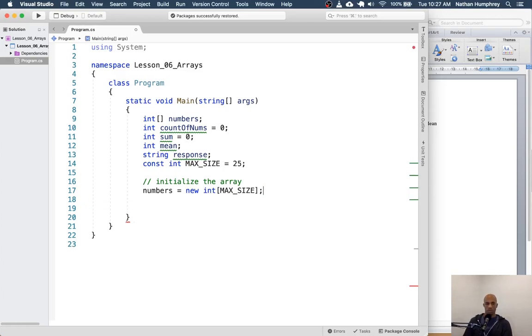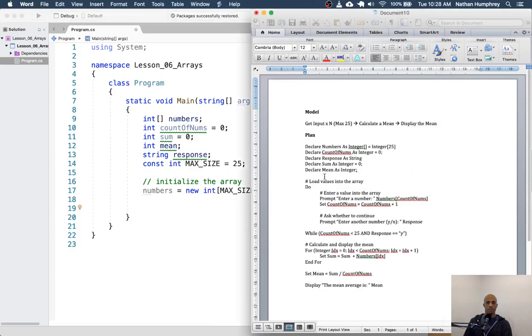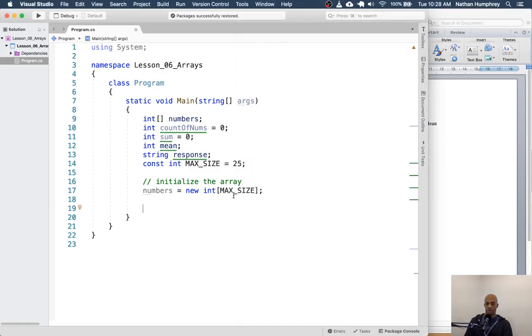So again, two ways to go about initializing the array. You could have done it straight away up here, or we could do it in the way that we see here, where I'm declaring it and initializing it separately. So once we've now created the numbers array, it can hold 25 values. We're ready to get into our loading of the array. So again, you could copy and paste this over or just type it out. It's up to you.